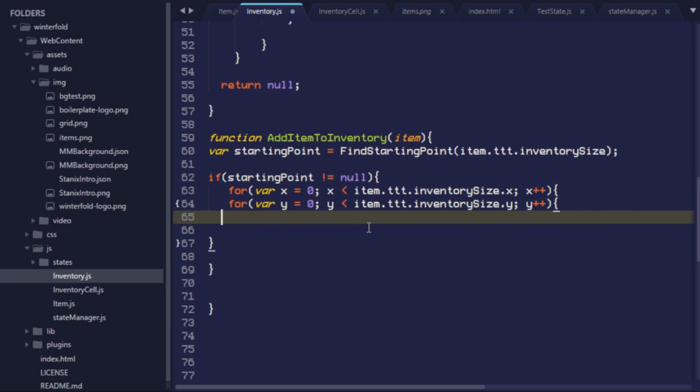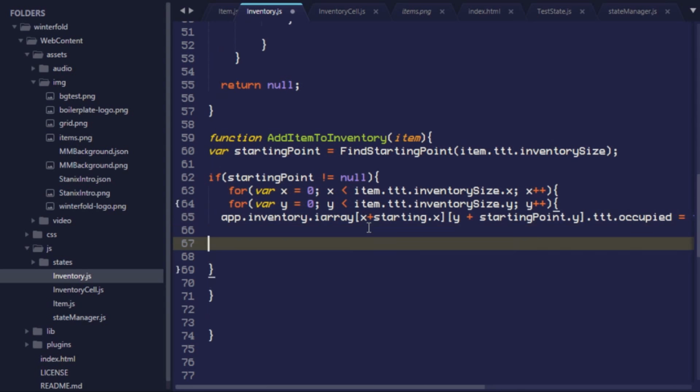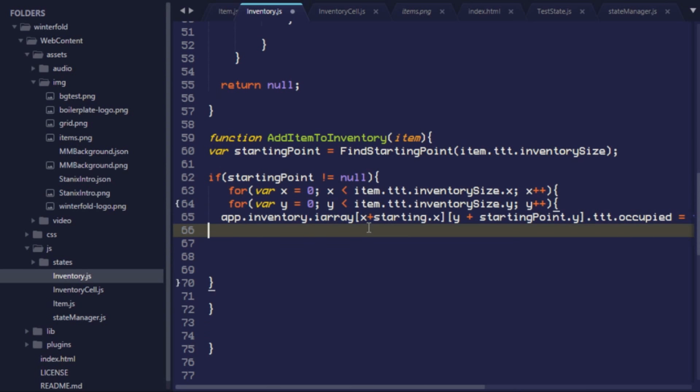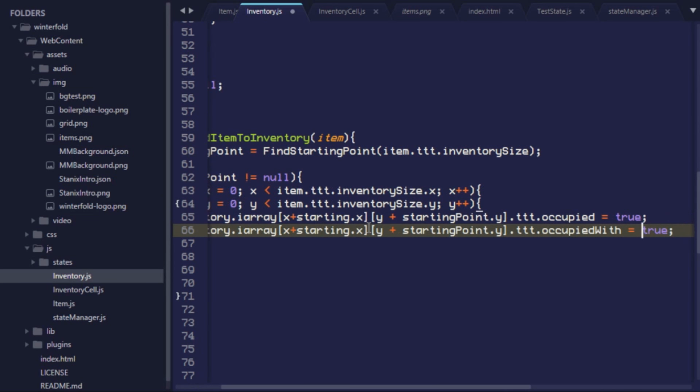Alright, so now what we actually want to do is set those cells to occupied, because we are going to be placing our item there. So app.inventory.iArray at the x index of x plus startingPoint.x and the y index of y plus startingPoint.y, and we'll set that cell to occupied true. Now we also need to specify what it is occupied with. So let's do the same thing, but instead of occupied, we'll do occupiedWith, and we'll set that to our item that we are passing in.